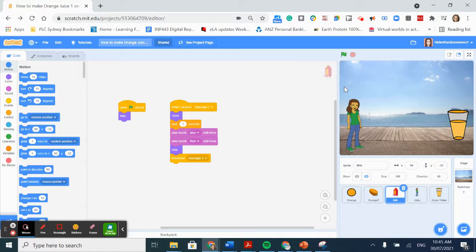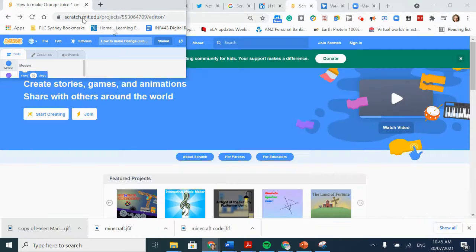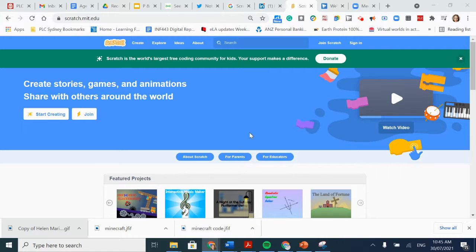So we're going to have a go at making this game. So to start with, I'm going to get you to go to Scratch. And if you have your login, you can click on Sign In. If not, you can just go straight to Create.